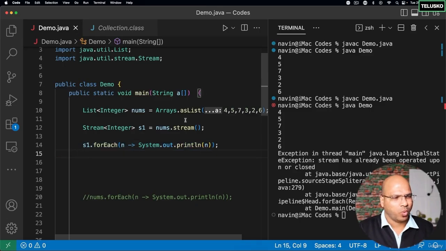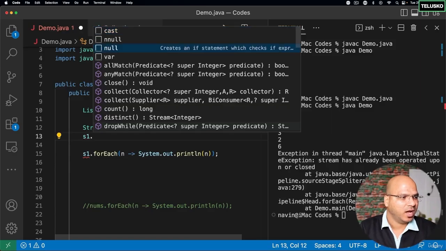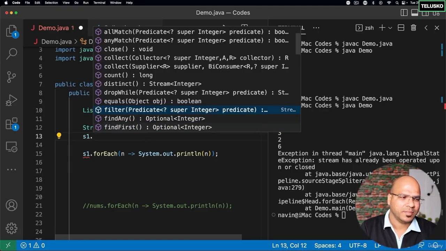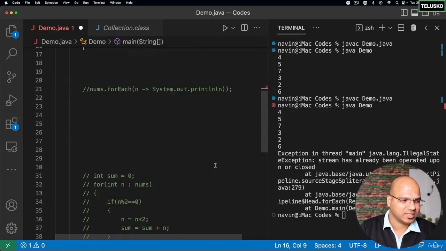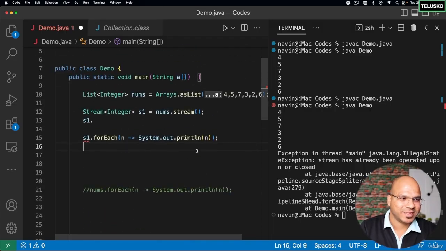But then what is the benefit of using stream here? The benefit is that Stream provides you a lot of methods to work with. For example, if I say s1 dot, we have methods like filter. Remember the earlier example where we were removing all the odd values, or we wanted to only get even numbers? We can do that in stream as well.